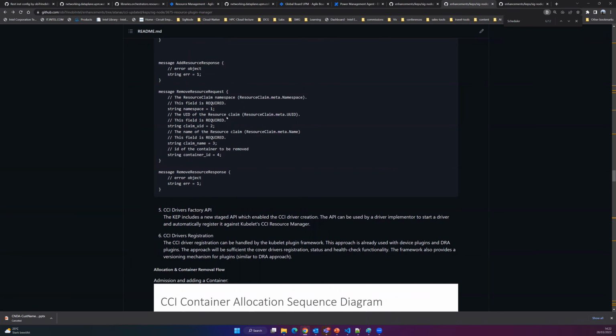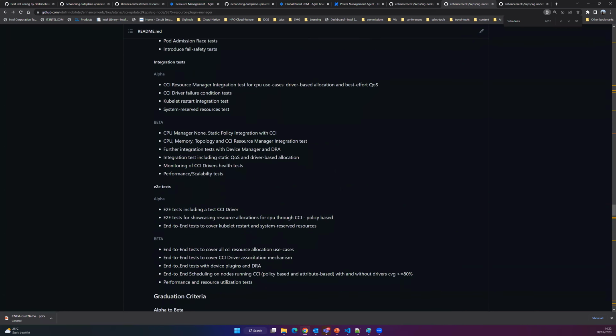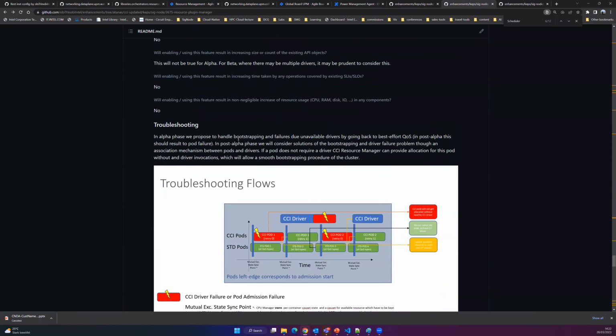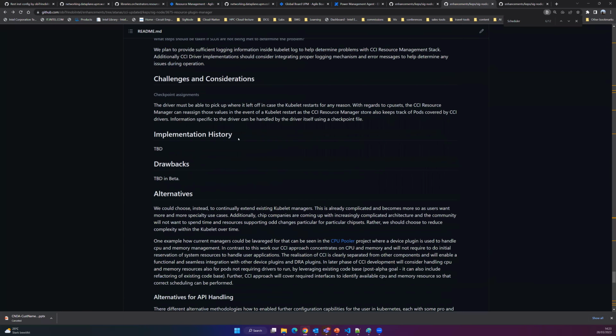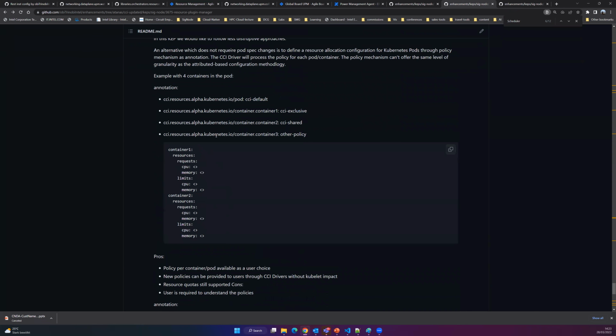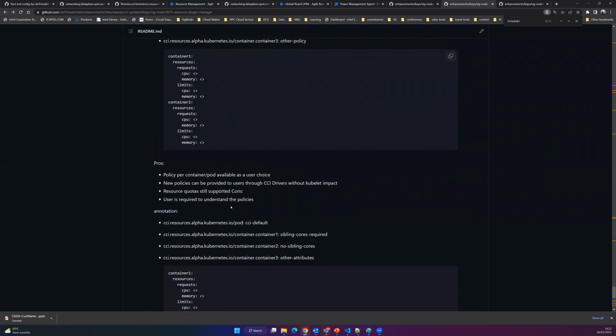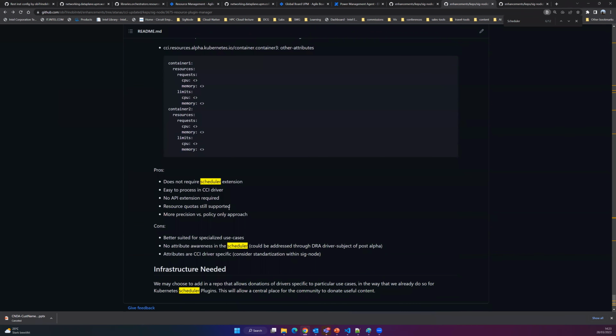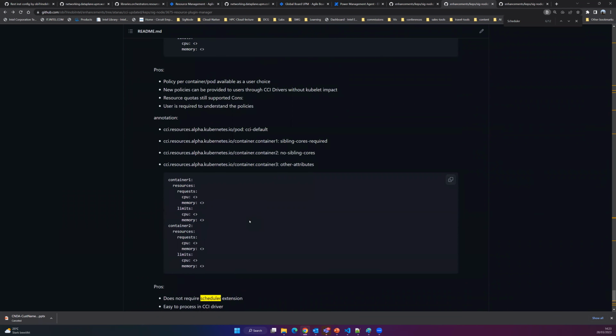Other than that, we tried to address a lot of the other issues. At the end, there's one final thing in the alternatives section. We have these annotation-based approaches, just as suggested. We shortly describe them there.